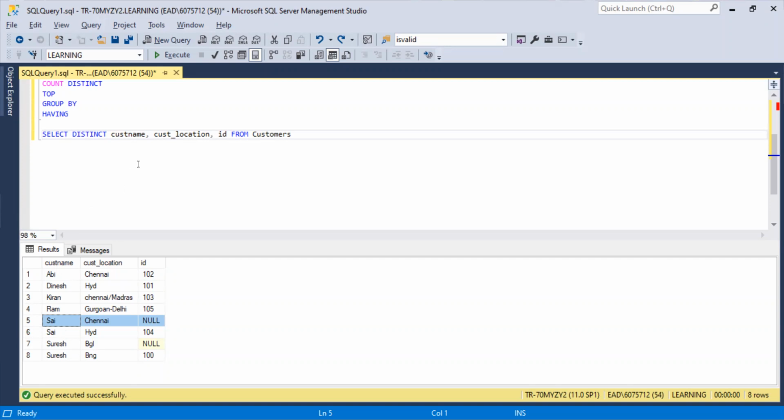So in the first example, we considered only one column, right? Yes. Then it will check for the values in that column, for Suresh and Sai. But whenever you are considering more than one column, it will try to consider the whole record. Whole row, I mean to say record. The whole record should be unique, not only the one value.